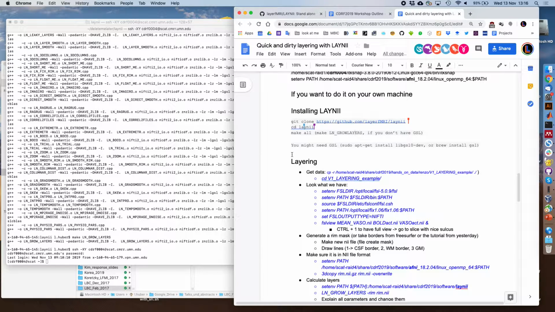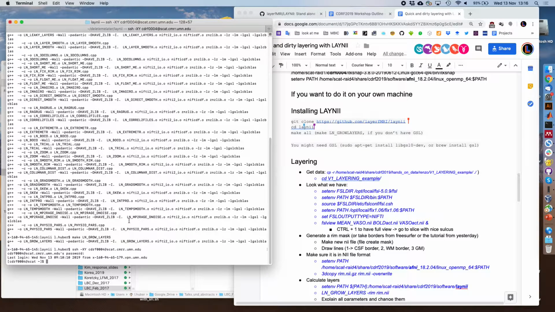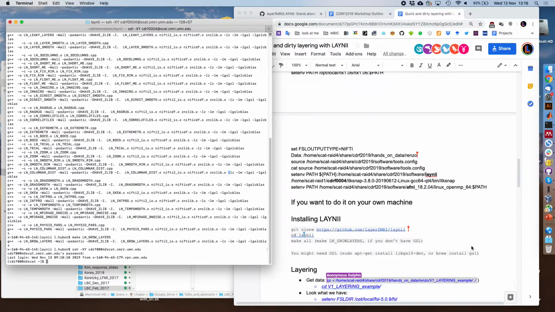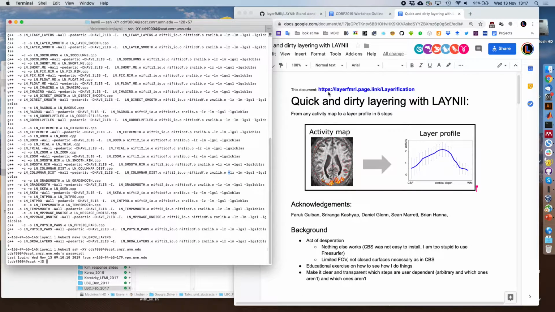So the next thing that we want to do is copy some example data. I would like to start with some V1 data because they are already at high resolution and are kind of easy educational example. You can copy them from this path from the Google Docs. Sean, you missed that. The Google Docs is on layerfmri.page.link. Is that a layerification? Layerification, okay, yeah.